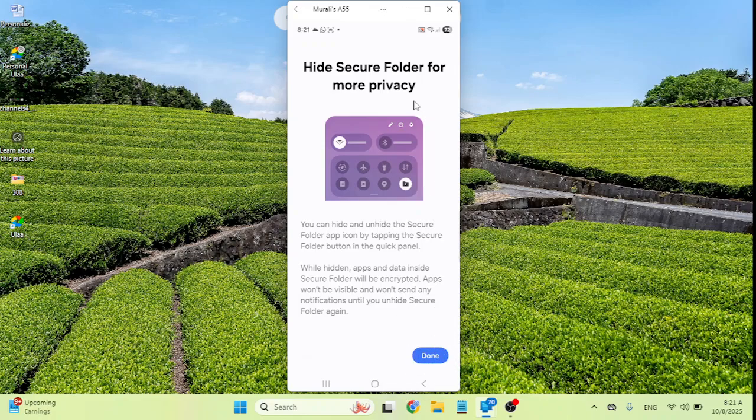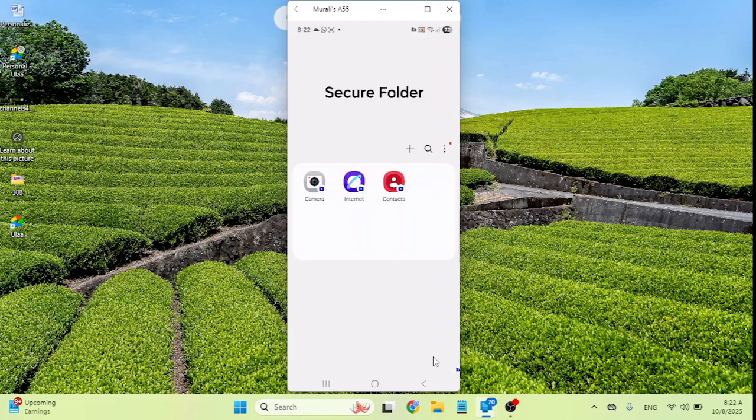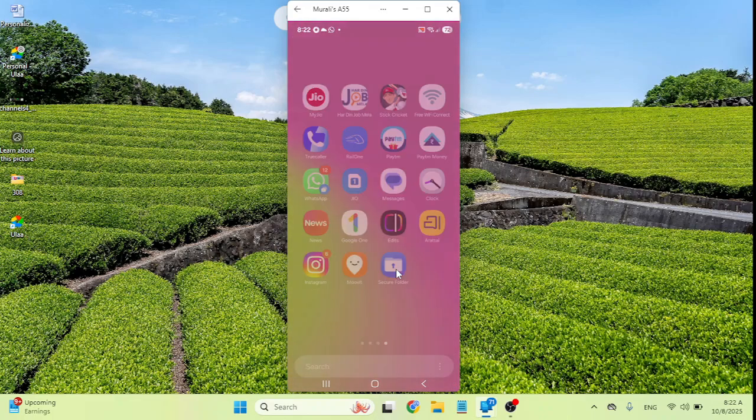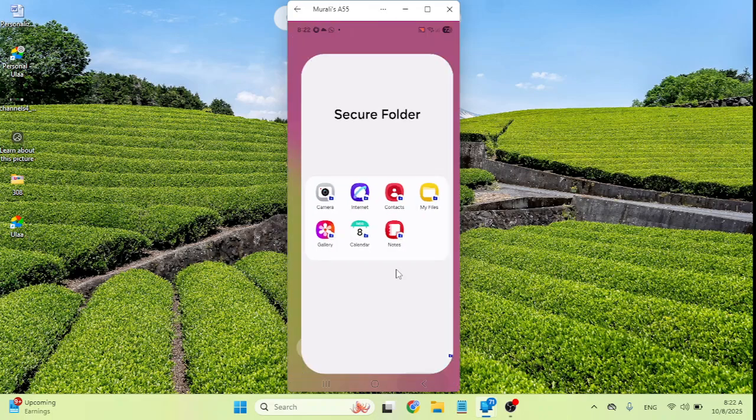In case you want to hide this secure folder also, you can hide it. Tap on done. Right now only these are the apps in the secure folder. These apps are not visible to other persons, so only you can have access. In case you want to have access, tap on the secure folder. Only you will have access to the secure folder.